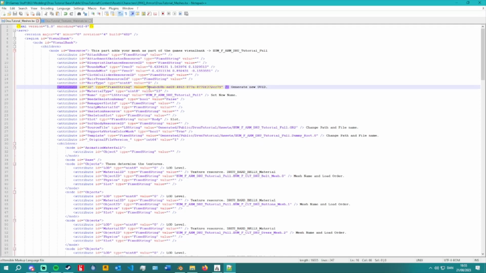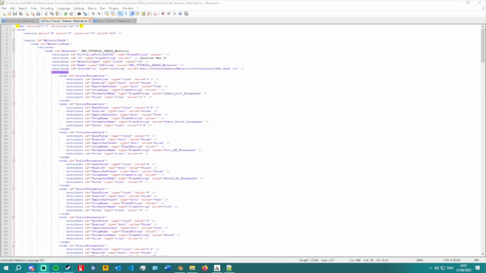Now, the most important part to remind you of is make sure you generate a new UID and make sure that your source file location is set up correctly. All right, let's move on to textures and materials. Okay, moving on to the next part. So the textures and materials bank. I've seen some mods where these are two separate LSX files. I like to keep mine in the same one because I find it a lot easier to navigate that way.